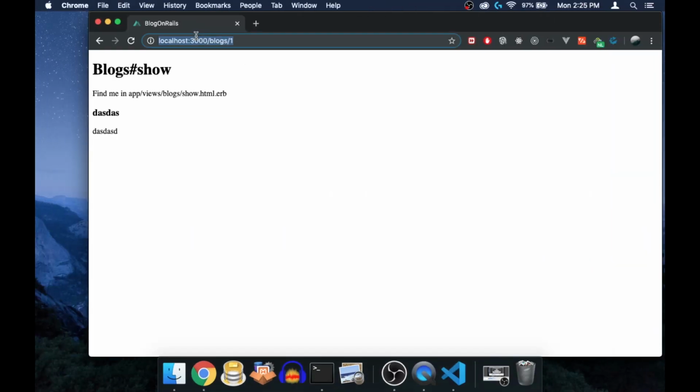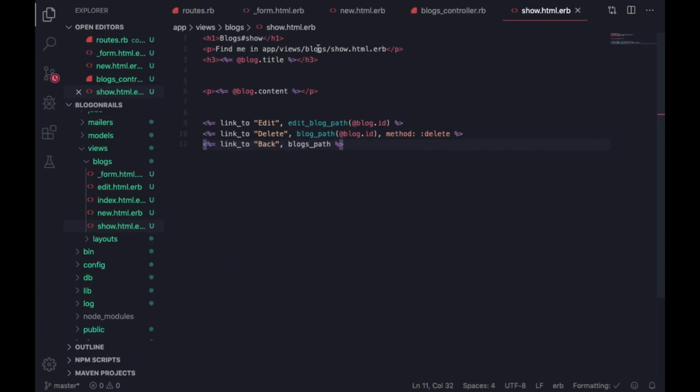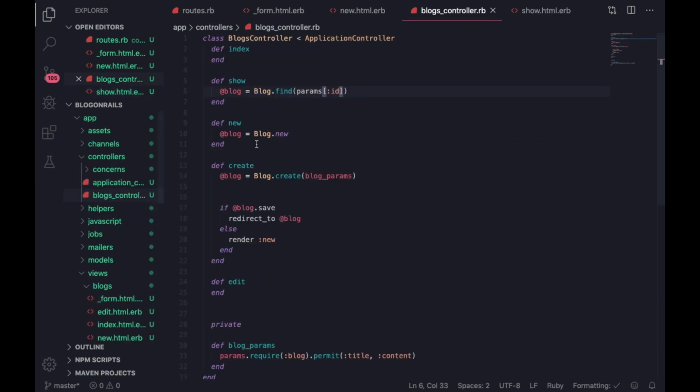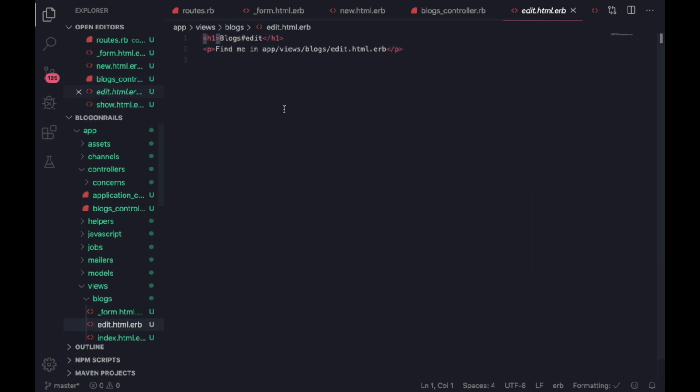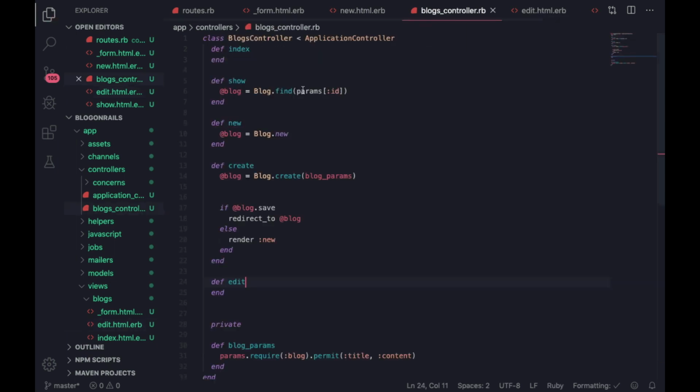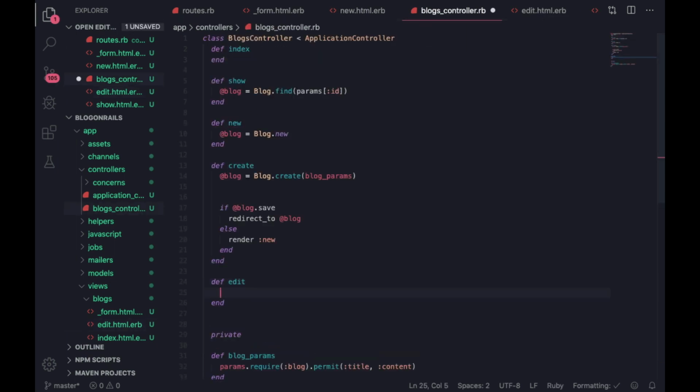Let's check that out. If we see at least these links, the back link will already work. There we go. And let's take care of the edit and the delete links. So first, inside edit HTML, let's make sure to add here also the render form. And then inside the blocks controller, I want to add here inside edit first. We need to find the block path or the block ID.